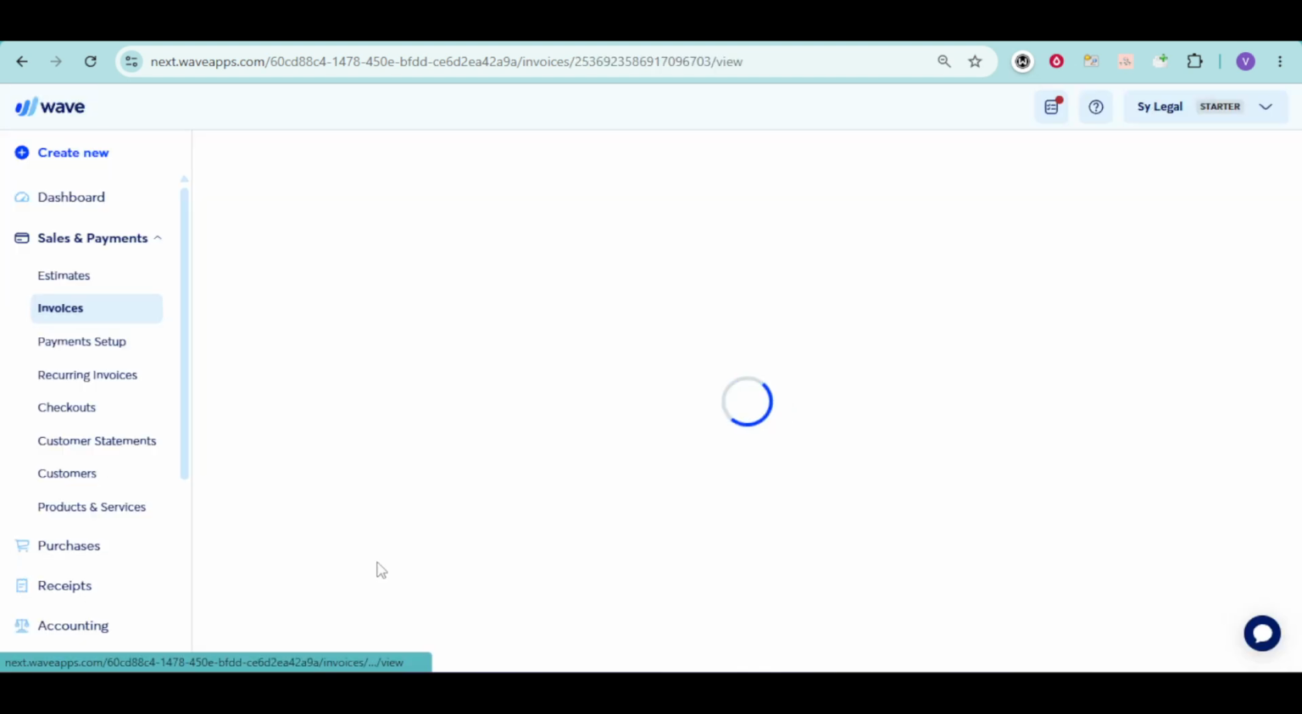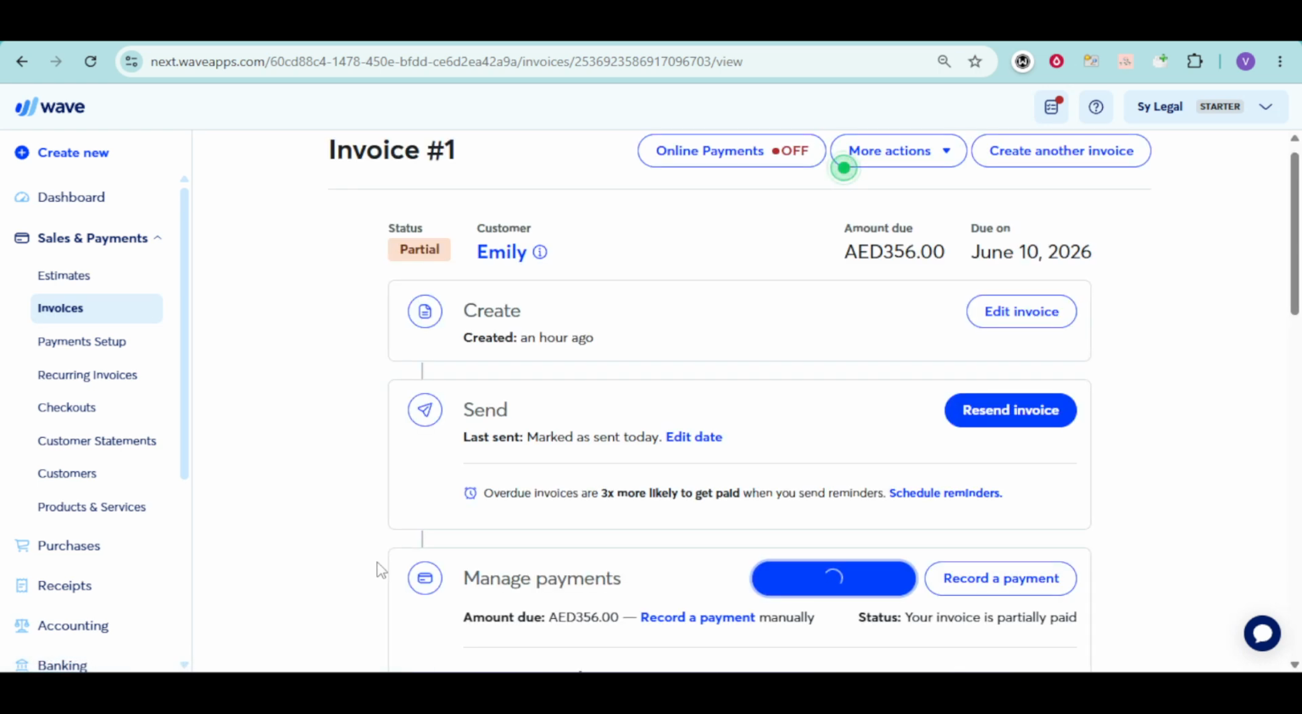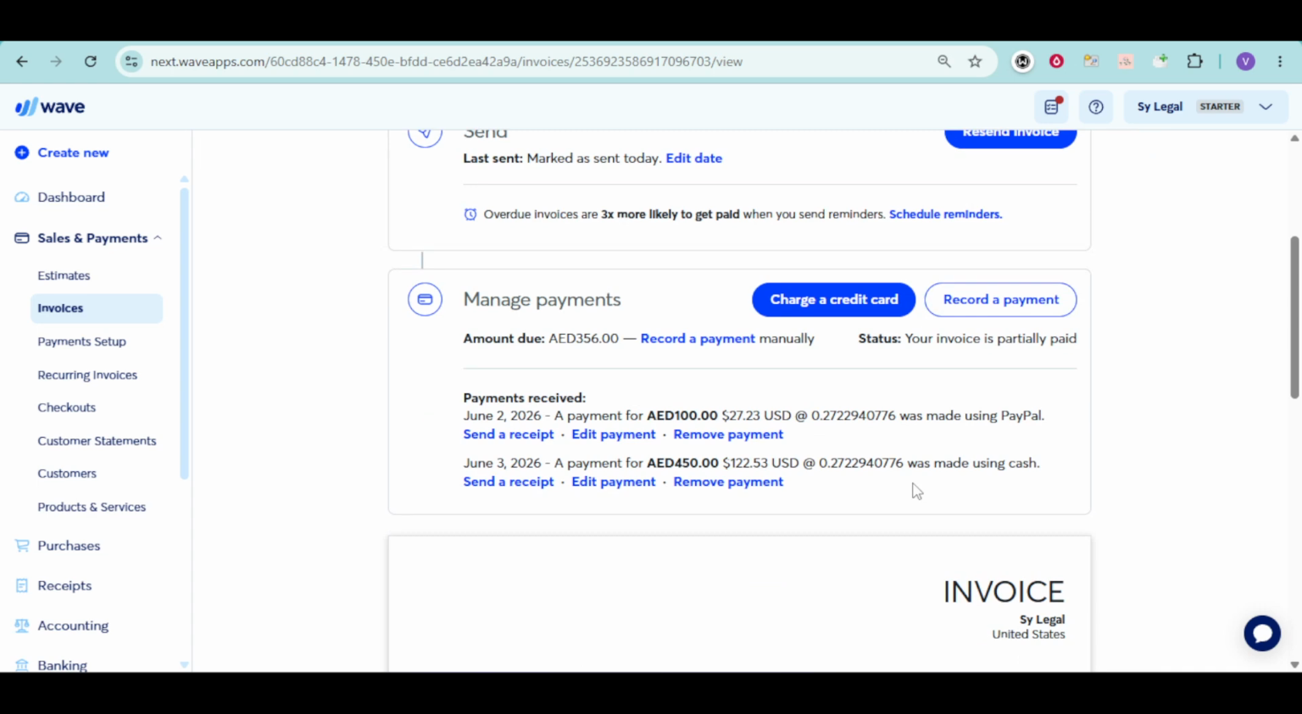You can scroll through your list or use the search feature to find it quickly if you have a long list of invoices. When you locate the invoice, click on it to open the invoice preview screen. This screen provides a detailed view of the selected invoice, including the amount due, the due date, and any payment history associated with it. Now, direct your attention to the top of the invoice preview screen.